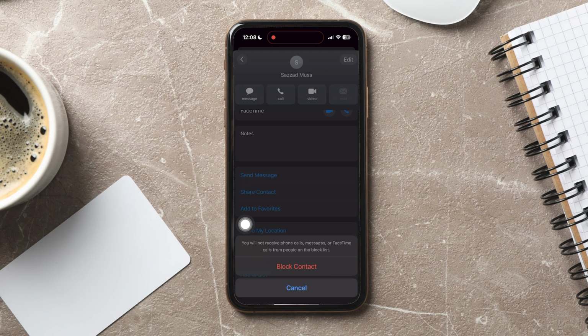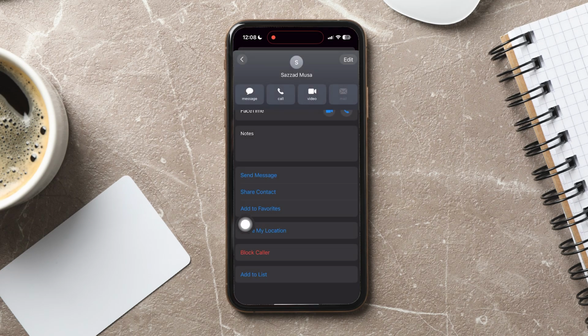A confirmation pop-up will appear. Tap Block Contact to confirm. You will no longer receive any notifications or messages from this sender until you manually unblock them.